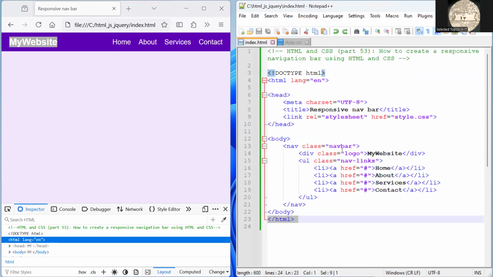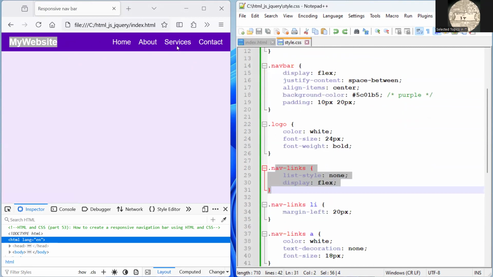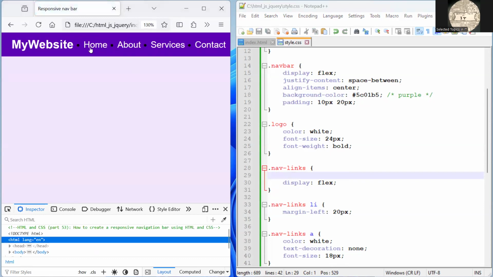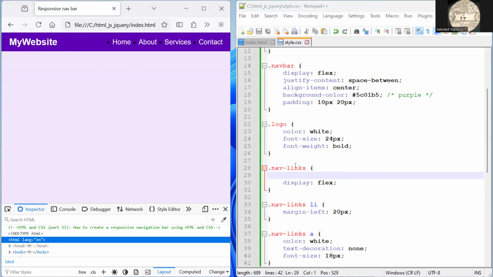So we can actually come here, and that's the unordered list. What we've got for the nav links is the list style is none and the display is flex. So the links are horizontally displayed using flexbox, and the list style is none. If I get rid of that, you can see the bullet items, which we don't want. So that's for the nav links.